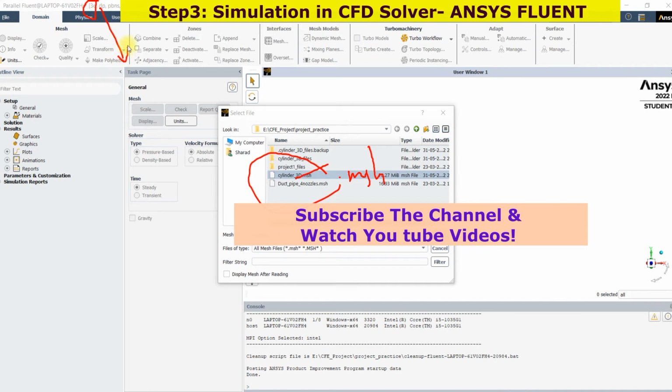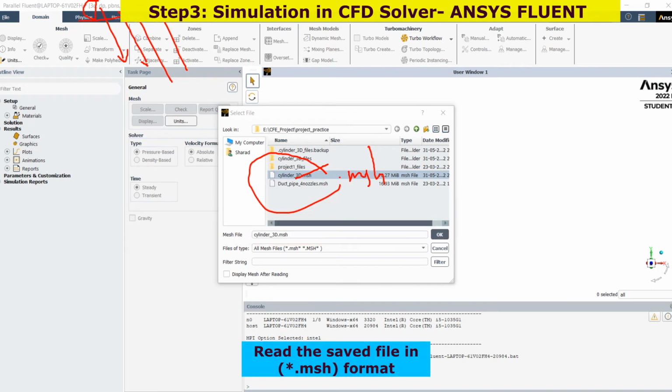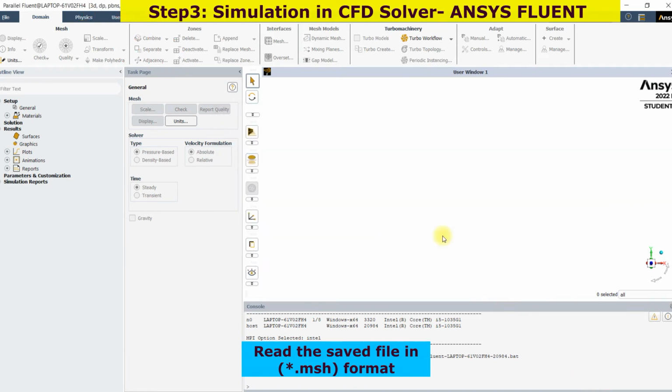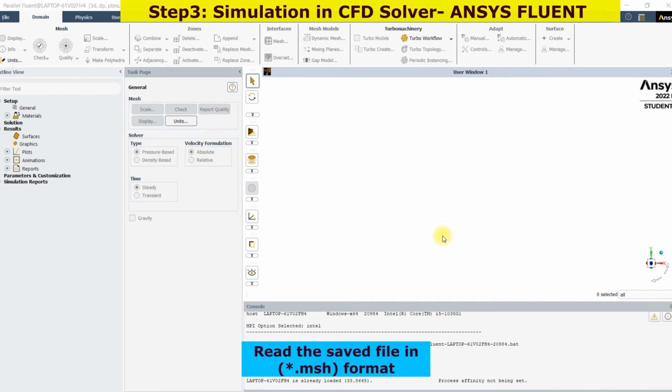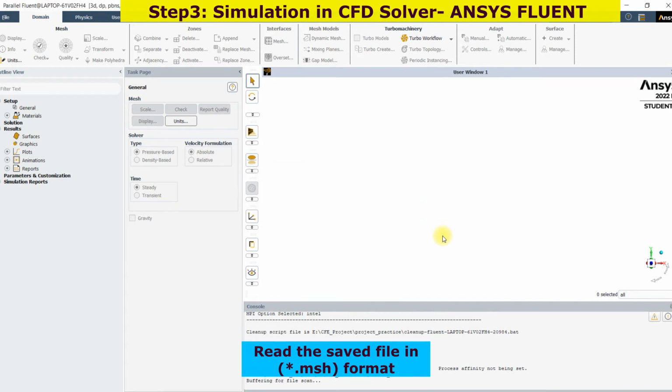The file will be read. Here the mesh size is more than 5 lakh, hence we cannot read this file in the academic version. We can go back to the meshing, and we can make it coarse.